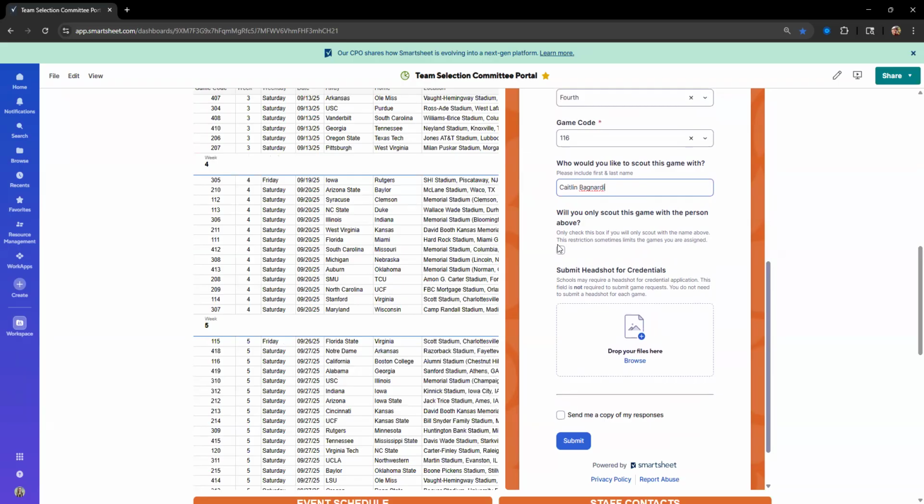I would recommend not selecting this section. However, you're more than welcome to if you prefer to. This could limit you on your game choices if your preferred scout partner does not qualify for the game. So if you're comfortable with scouting with another Bull Scout, I would go ahead and leave that unchecked, but it's entirely up to you.